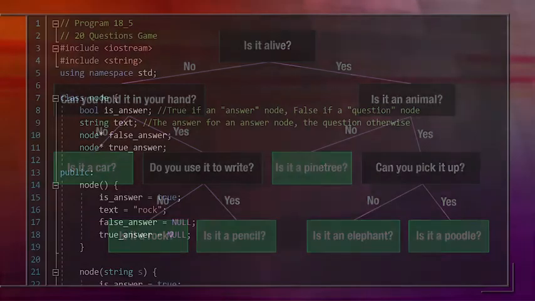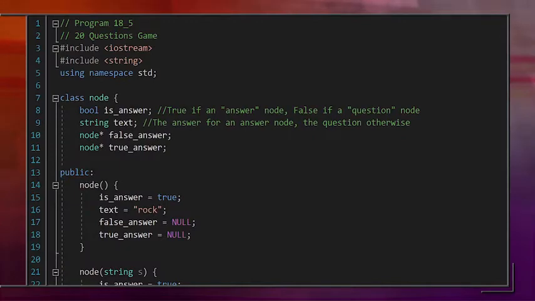Okay, I'll walk through the process here. We have a class named node, since each object that we create will be one node of the tree. The node is going to have 4 member variables. The first of these is a Boolean, isAnswer. And that will be true if the node is an answer node, and false if it's a question node.